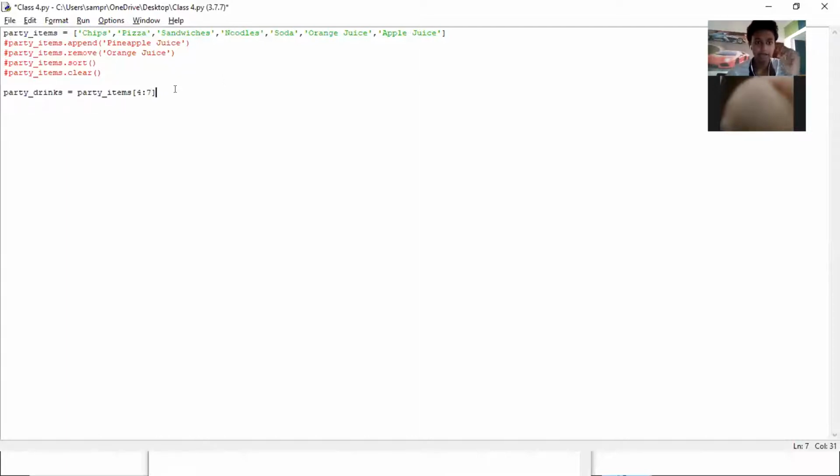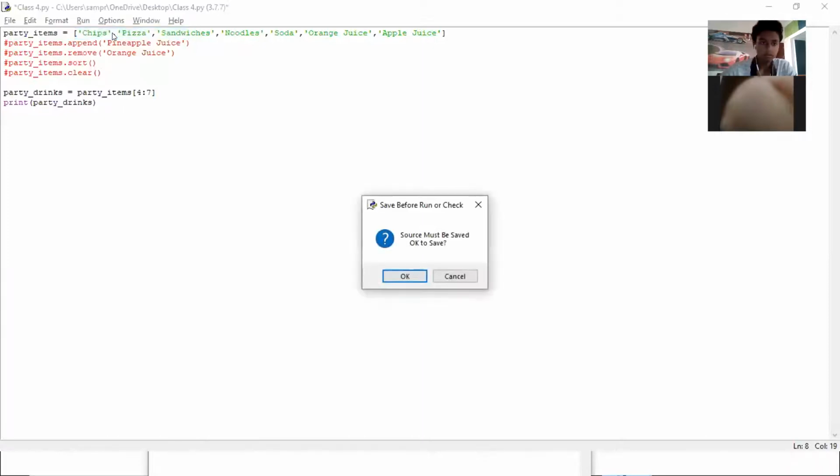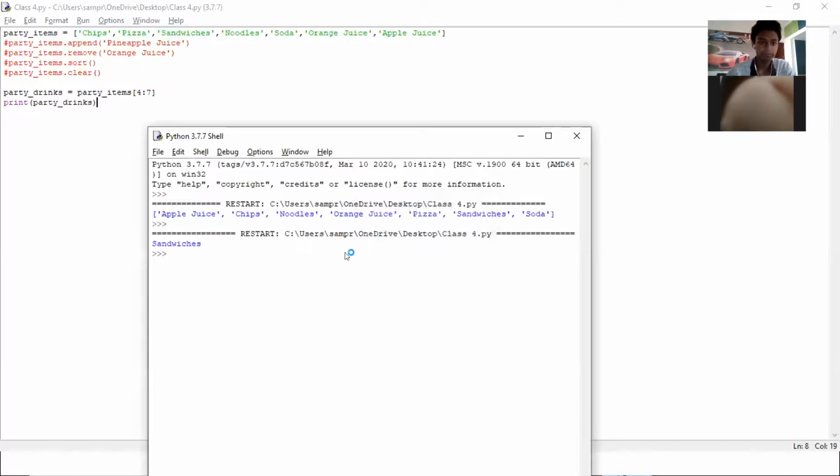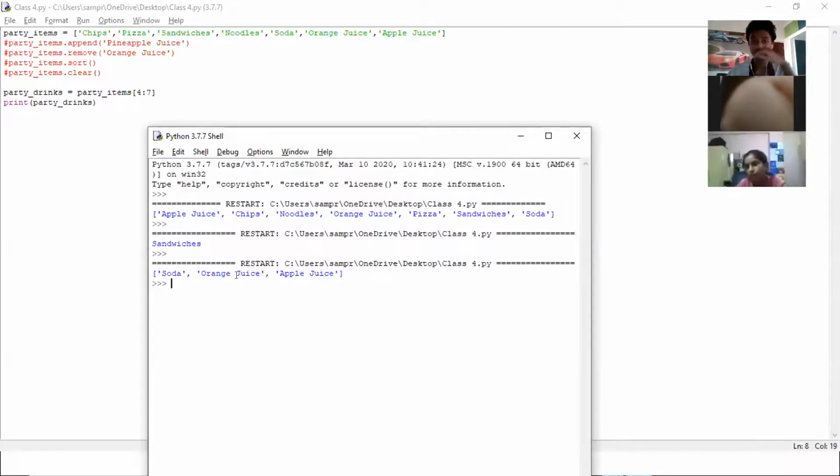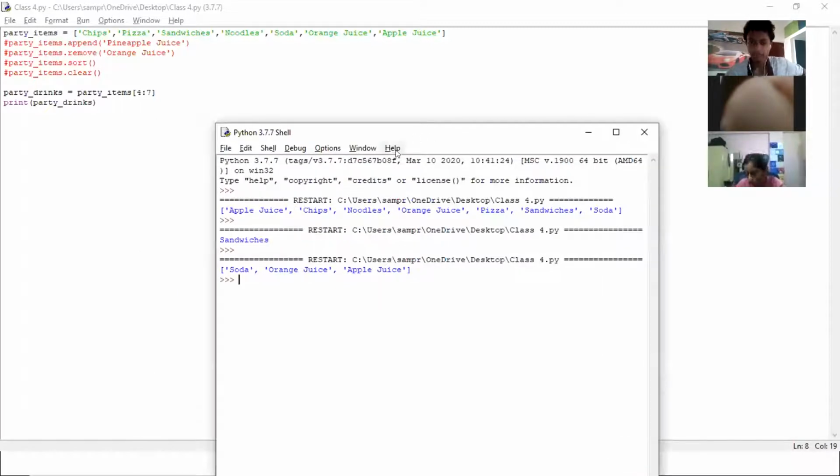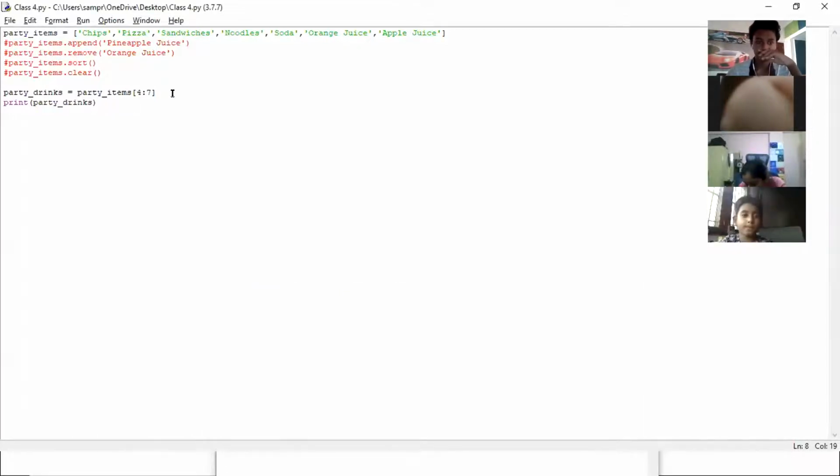Okay? And now if we print party underscore drinks. Okay, you see that? It printed the drinks. Soda, orange juice, apple juice. Okay? Everyone got it? Anyone have any questions? Syntax or anything? Like classifying the party drinks from the party items? Exactly. We're making a variable which is going to take a certain portion of the other list.